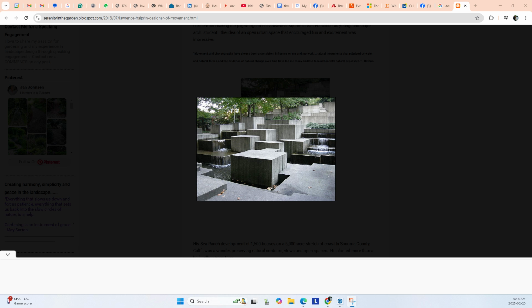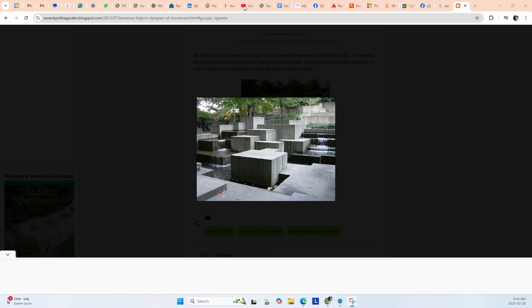So the picture on the screen right now is a Lawrence Halprin park, or one of Lawrence Halprin's designs in a park in the States somewhere. He did these very geometric, blocky types of shapes. That's why I call it the Lawrence Halprin activity.